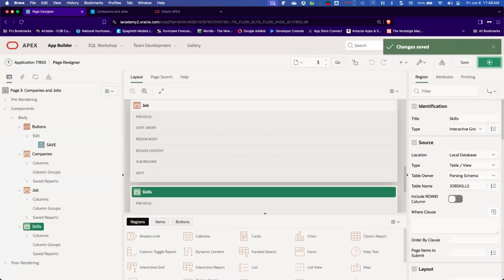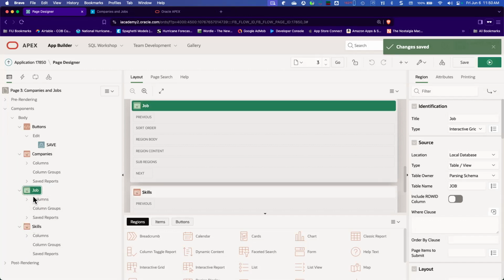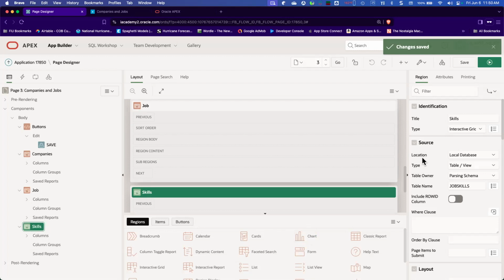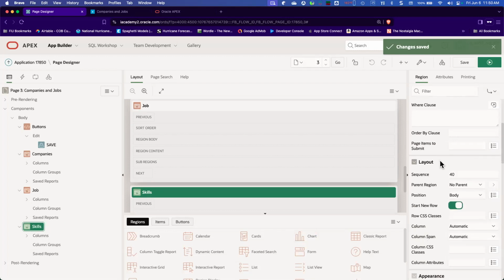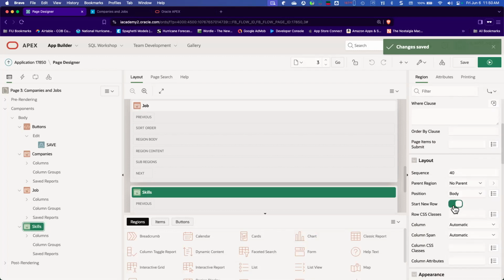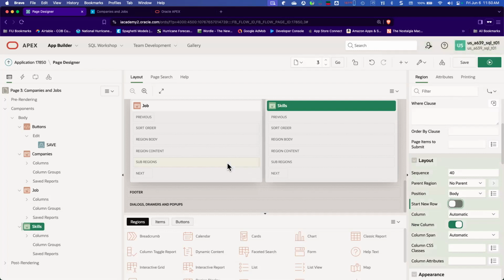So let's go back to the page. And the first thing we're going to do is we're going to make the job and its skills appear side by side. That's actually super easy. You go to skills, and if you look at the right side, there it says start new row. We're not going to start new row. We just turn that off. Now notice that job and skills go side by side. As simple as that, right?